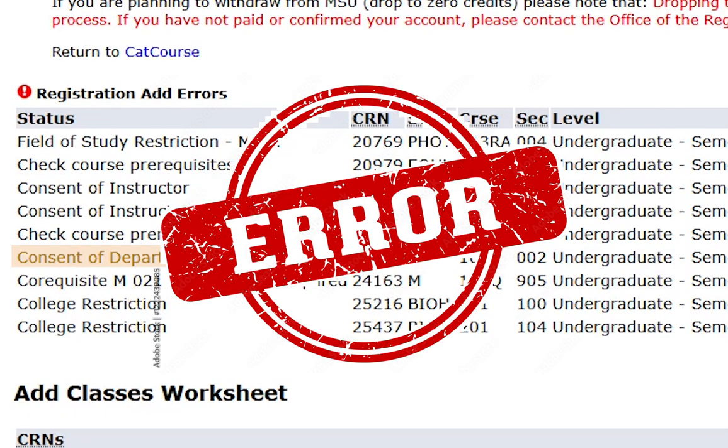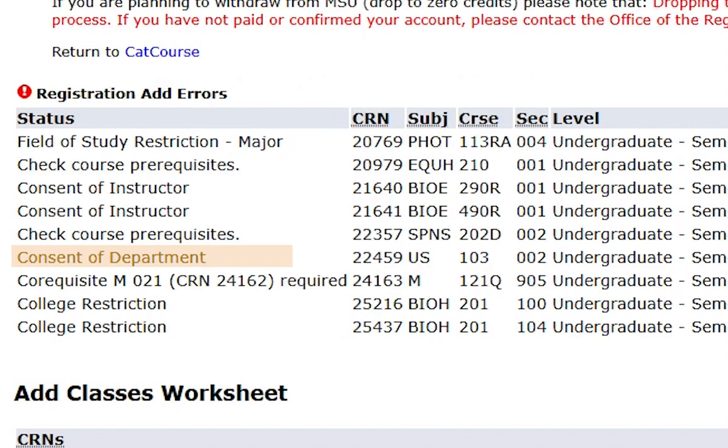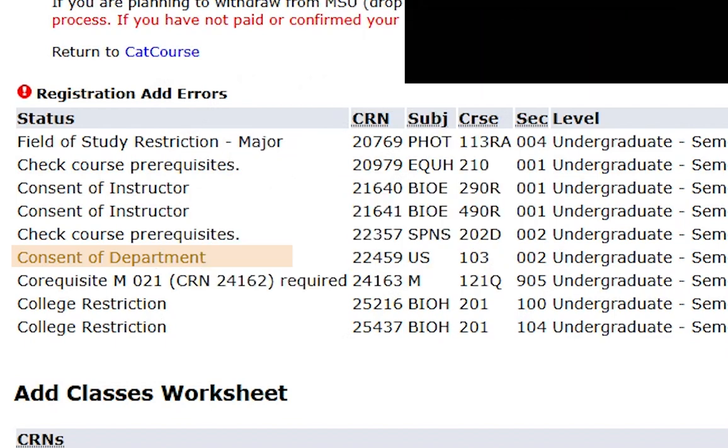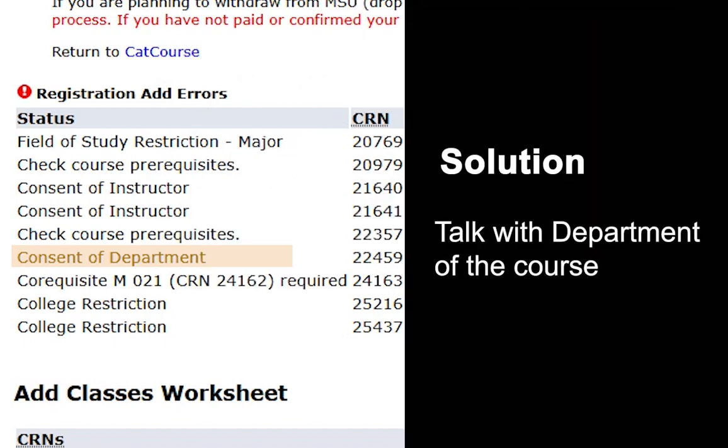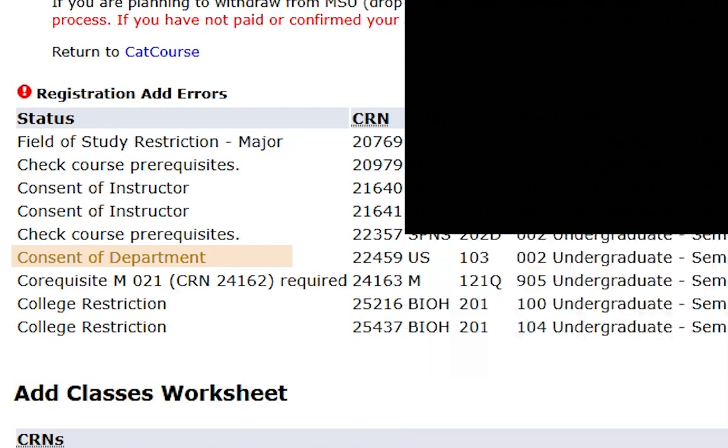Consent of department. The specific section of the class you're trying to register for requires departmental approval. Language classes usually assess your level of fluency. You will have to talk to the specific department offering the course to be approved to register.